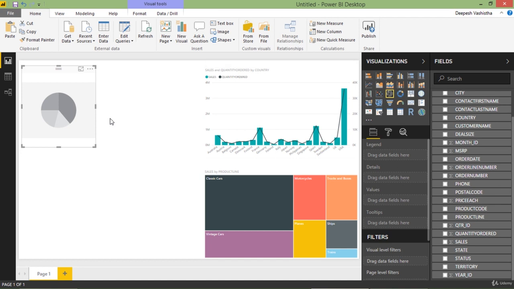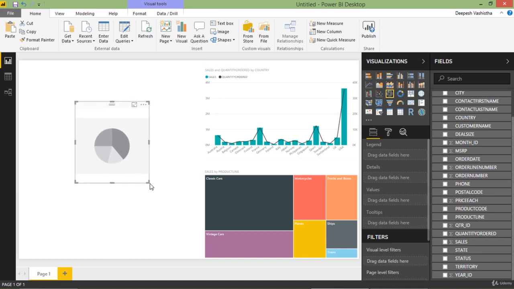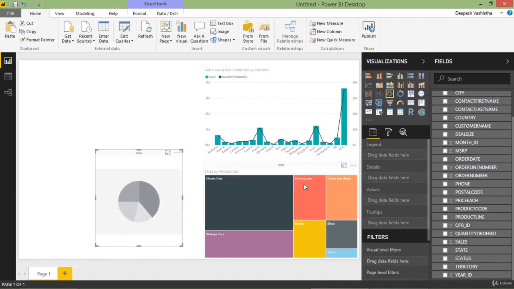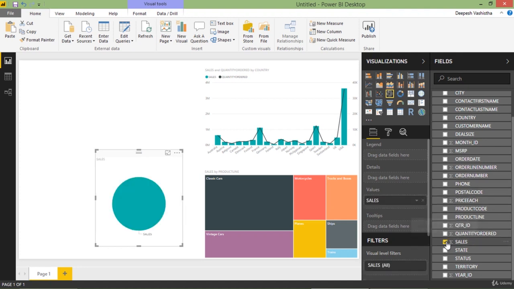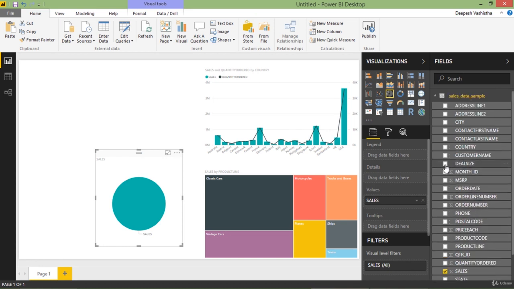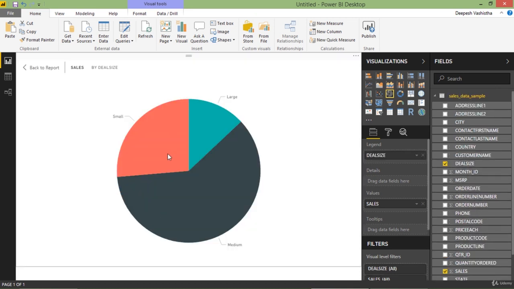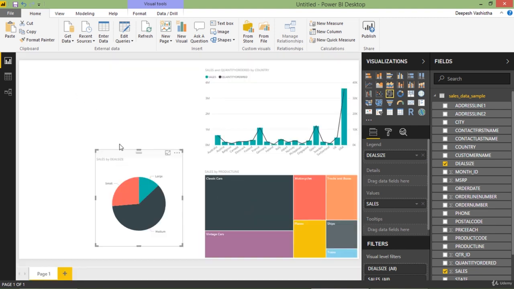So next we should add a pie chart. We all know we have worked with pie charts very well. So let's add fields to it. We'll add sales, and we want to know the sales by deal size. What was the deal size of sales? If you can see now, the medium deal size has the highest value. If you hover on it, it will show you values in numbers as well as in percentage. You can see the 60% up here. So we can always hover on them.